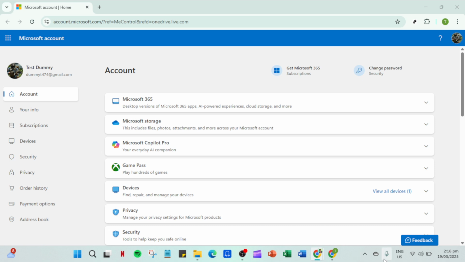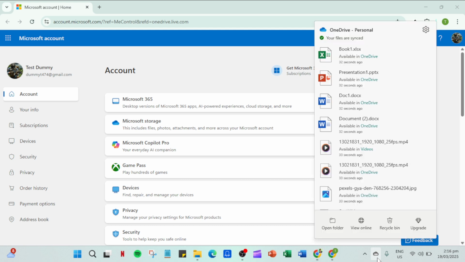First, locate the OneDrive cloud icon in your system tray. It's usually found in the bottom right corner of your screen on the taskbar. If you can't see it right away, click on the small up arrow to reveal the hidden icons. Now that you've found it, give it a single click. This action opens a small window where you'll find the option to open OneDrive settings.